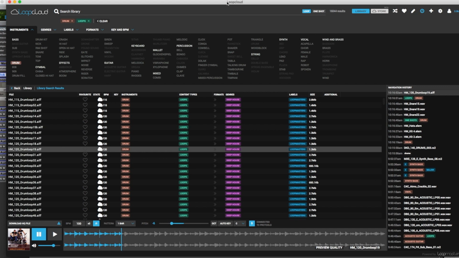My name's Dan Cooper. In this video, I'm going to show you how to use this. This is Loopcloud 2 by Loopmasters. It's a cloud-connected app that enables you to browse, stream, and import loops and samples into your DAW in a really elegant way. It's a standalone application for Mac and Windows, and it's free. It ships with 1 gigabyte of free loops, and another 150 samples are added each week.